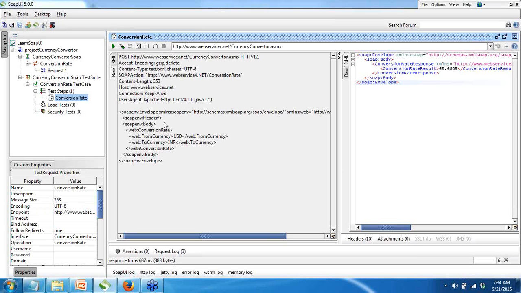Another question is, does each request mean a test case? Yes. SoapUI provides two options. Either for every request we can create one test case, or under one test case we can create each request as a test step. So it depends on how we generate the test case or test suite. I hope it is clear for you.